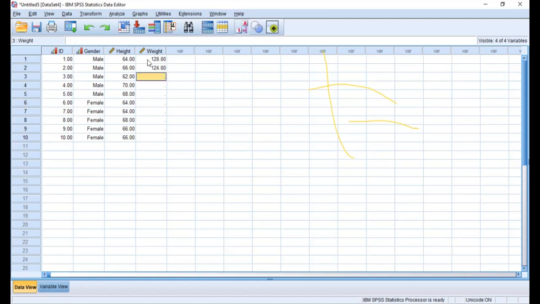Then the weights here, we have 128, 124, 136, 153, 144, 116, 122, 138, 151, and 118. Okay, now we've entered all the data. So we have about 10 persons involved in this data here. We have their gender, we have their height, and we have their weight all entered.